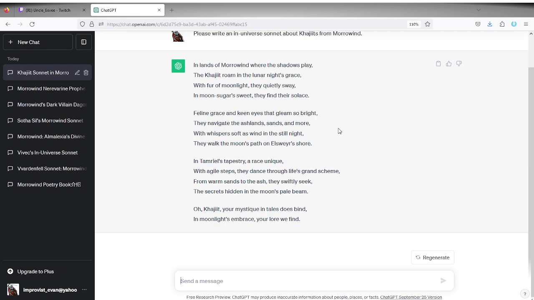In Tamriel's tapestry, a race unique, with agile steps they dance through life's grand scheme. From warm sands to the ash they swiftly seek the secrets hidden in the moon's pale beam. O Khajiit, your mystique and tales does bind, in moonlight's embrace your lore we find.